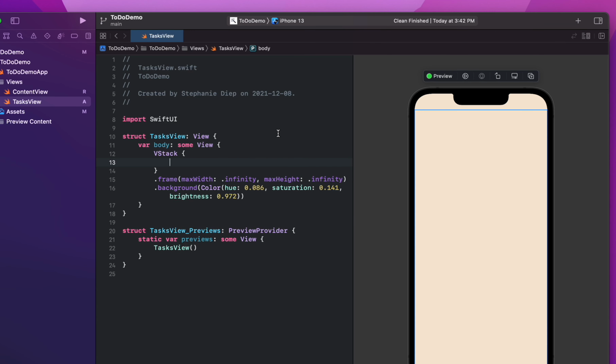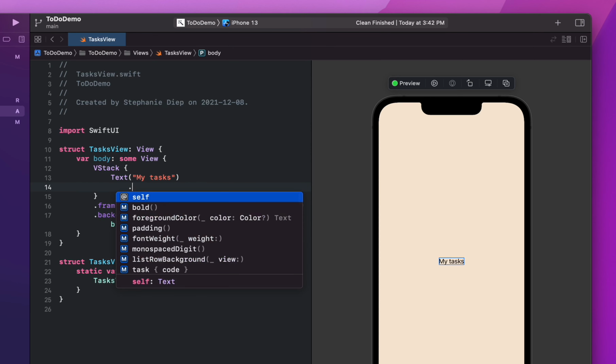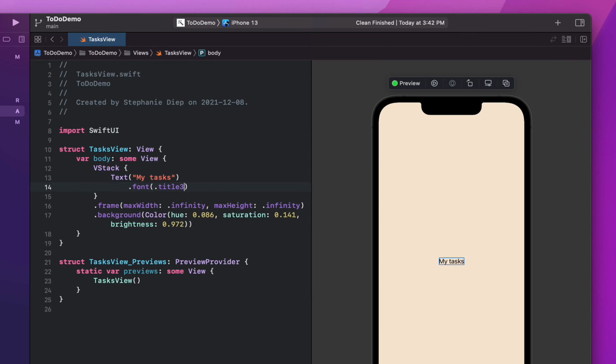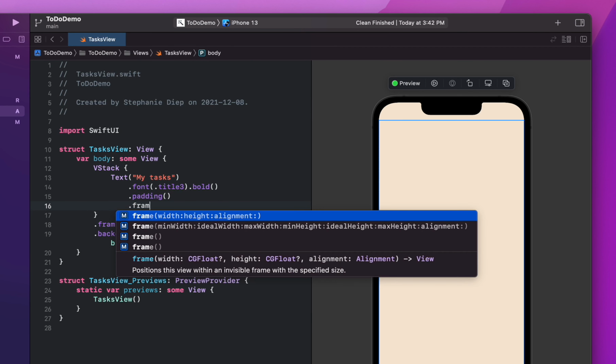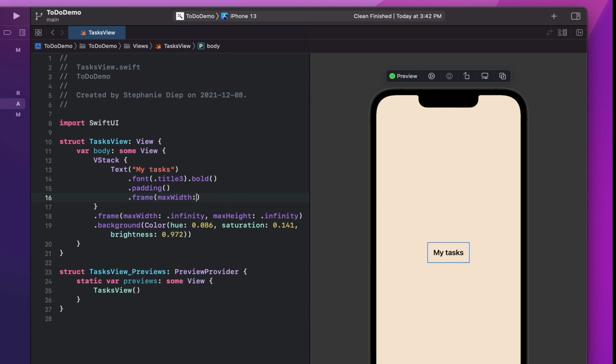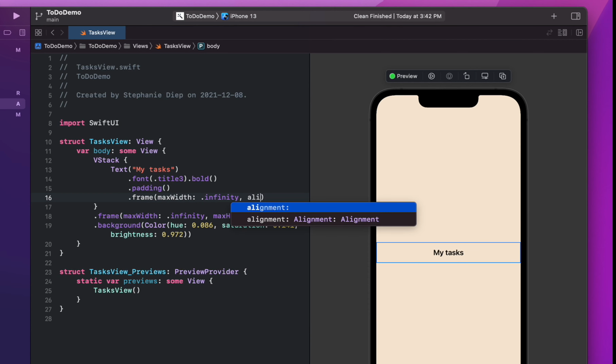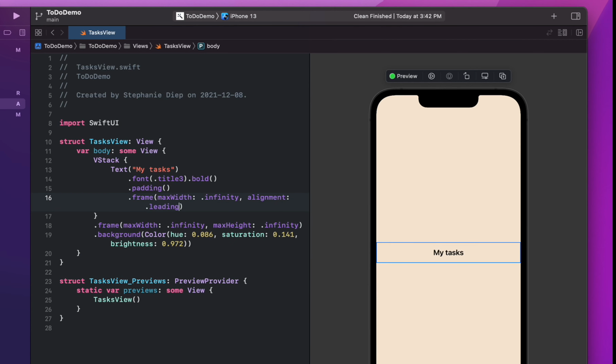Inside of the VStack, we'll add a title. So let's add a text that says My Tasks. Then let's change the font of this title to Title 3 and add a bit of boldness to the title. Then we'll also add some padding all around this title, as well as a frame with max width of infinity and an alignment to leading.